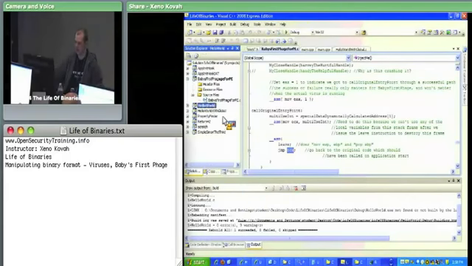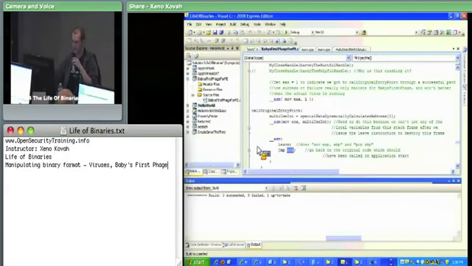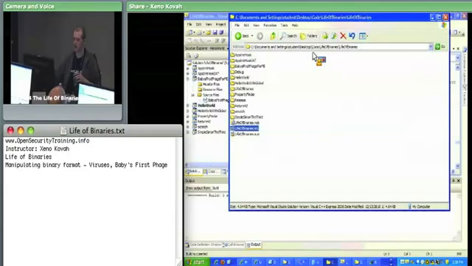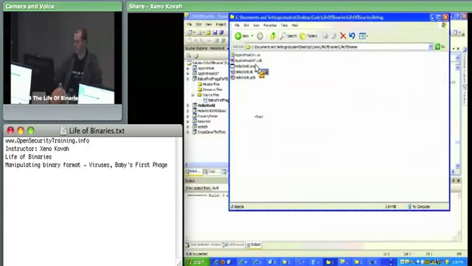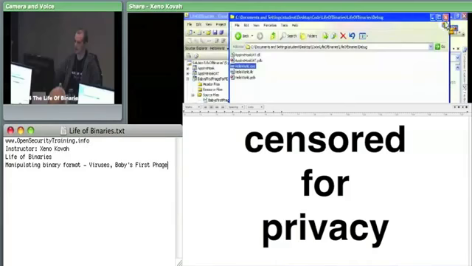and then just right-click on it and say Build. It looks like mine's already built. So then go back out to your desktop, go to Code, and then Life of Binaries. And under Debug, you should now see hello.exe. Okay, so you've got Hello World in the Debug directory.